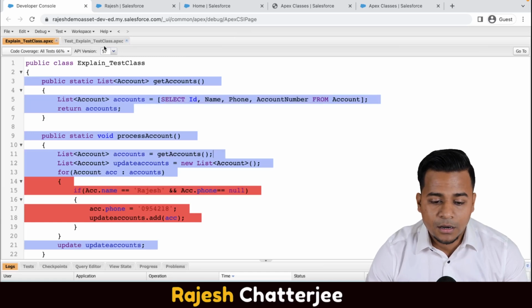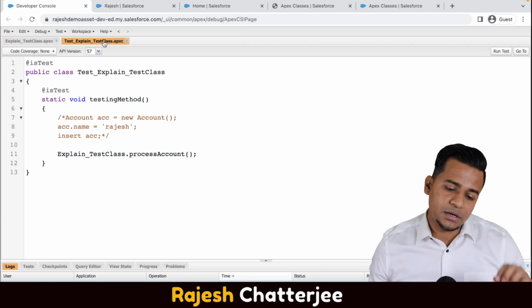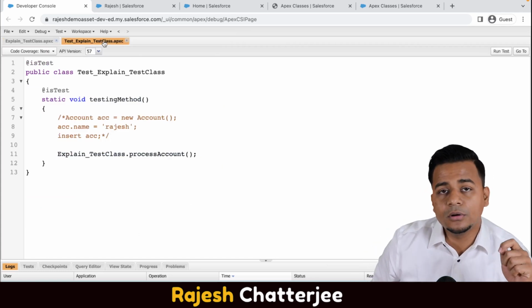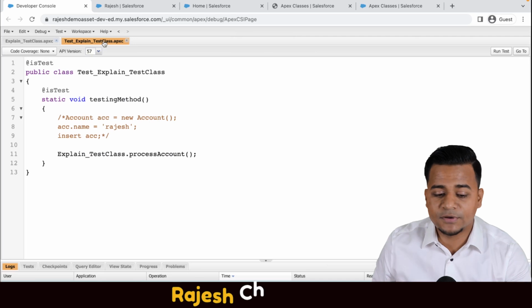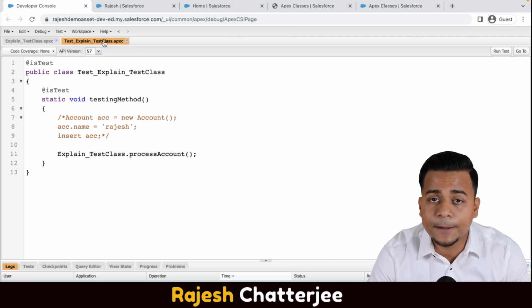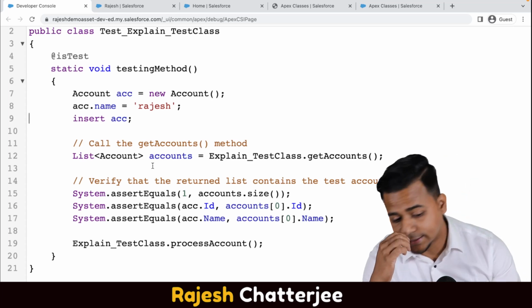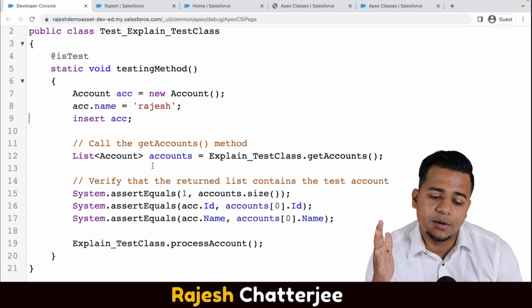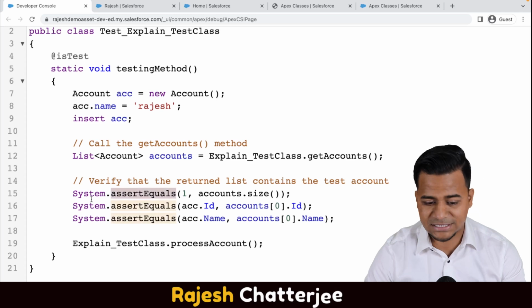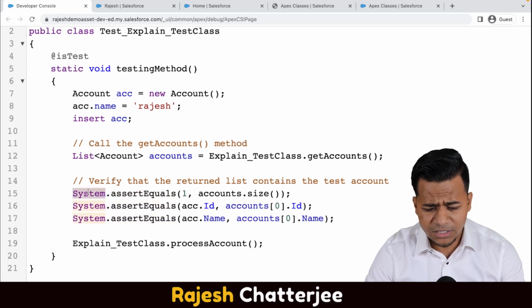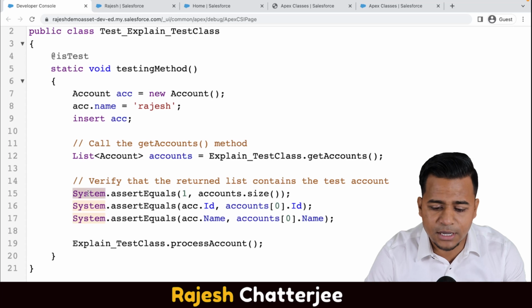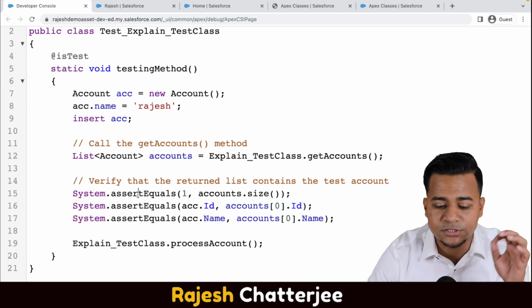Okay. Once you're done with this, there's another best practice I have to let you know about: assertEquals. Let me first write this line and then explain it to you. One of the best practices you have to maintain in your test class is something called assertEquals. assertEquals is a static method from the System class. If you search for the System class, there's a method called assertEquals. You know what it does?